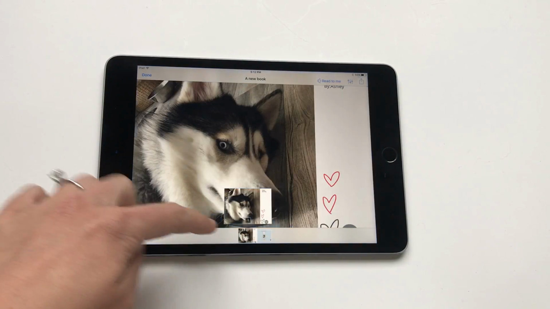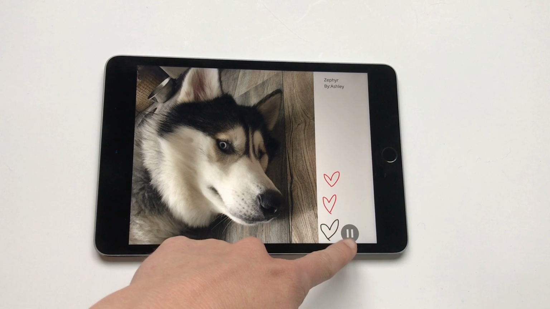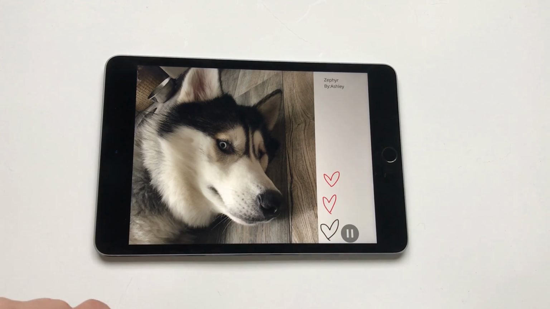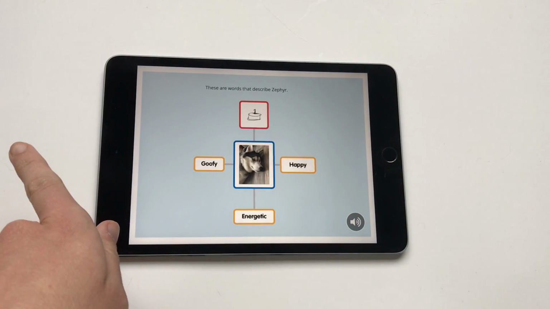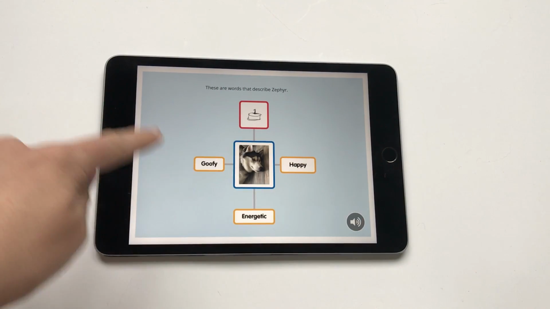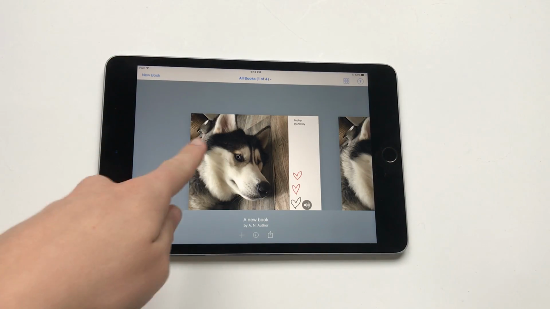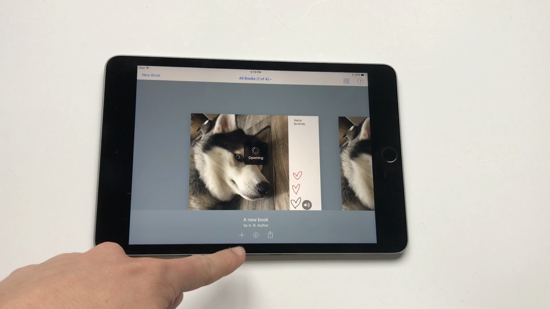However, if you just want to look at it on your own, you can click the screen and hit the play button. And you can turn the pages on your own and hit the sound button. When you're done, you can hit done and go back to my books and it will save right here.